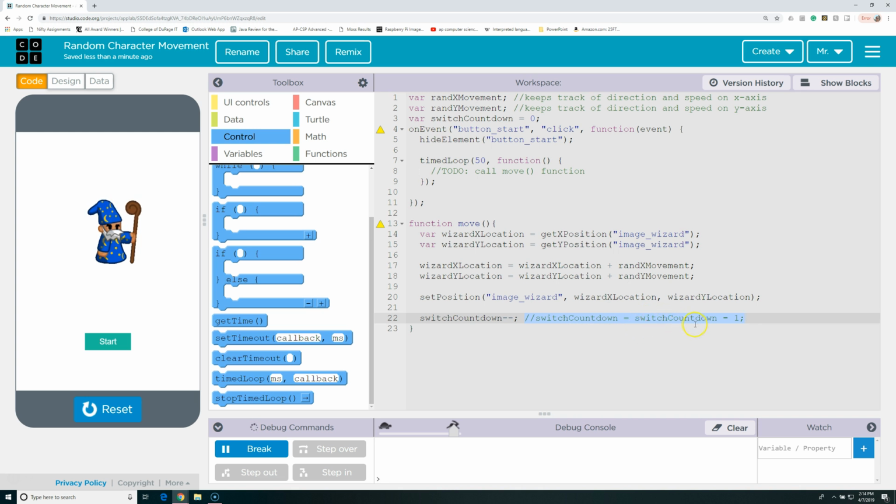So now that we've decreased the countdown, we've got to check if the countdown has reached 0. And if the countdown's reached 0, we want to call a function that's going to reset the values of rand x movement and rand y movement. So we're going to say if switch countdown is less than or equal to 0, we're going to call a function called assign direction. Now we haven't written assign direction, so we're going to take a break from writing move, write assign direction, then come back to the move function.